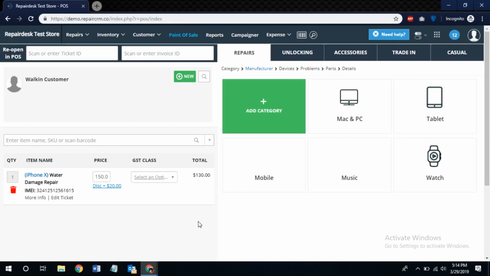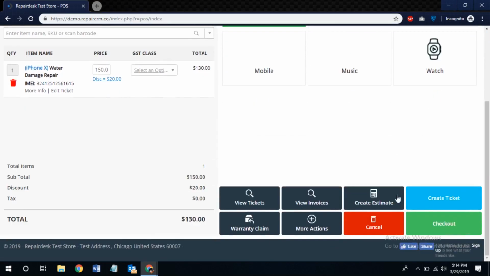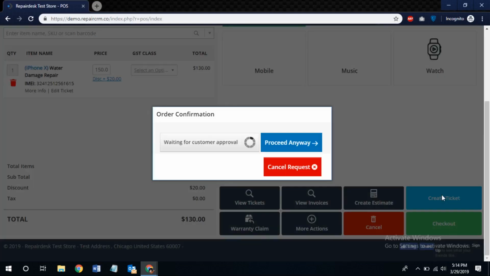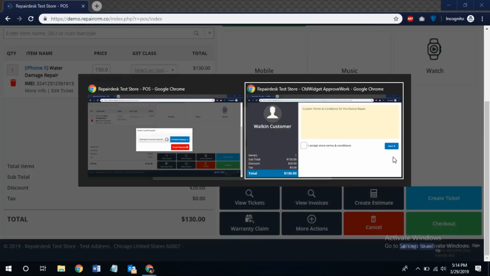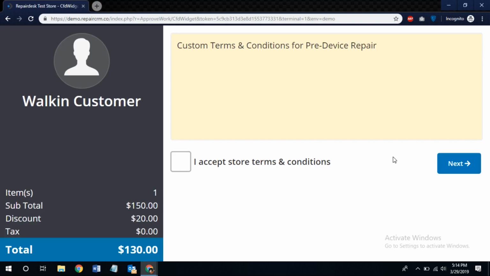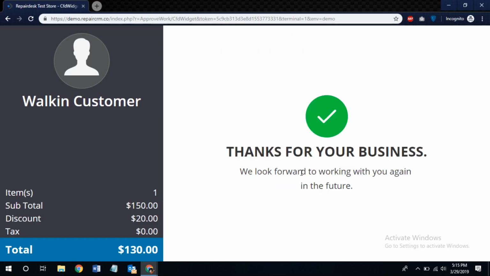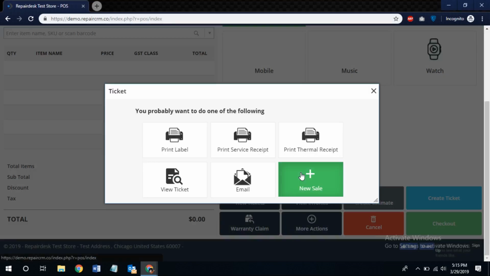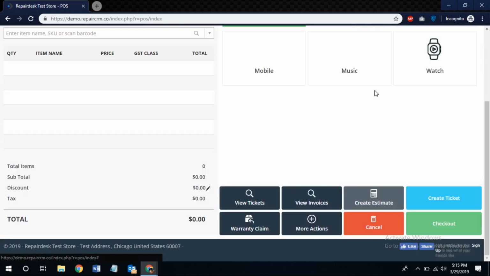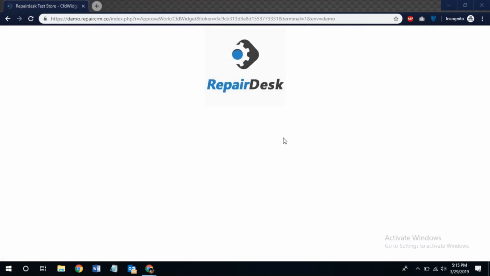So when all is said and done, I'll click on Create Ticket, and it'll give me instructions on the customer-facing display. So on the customer-facing display side, here's what we see. We see our terms and conditions. I will click Accept, and I will click Next, input my signature, click Apply, and there we are. Ticket's been created. Right. So our customer-facing display created a ticket and it works perfectly fine.